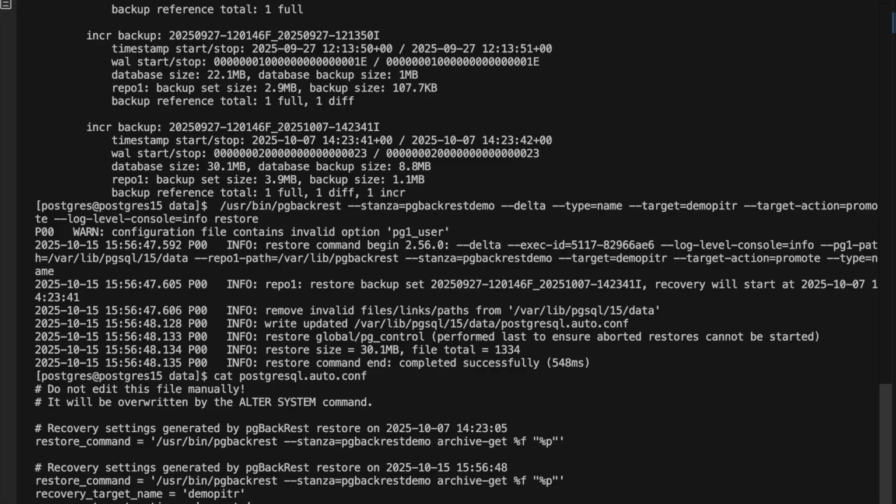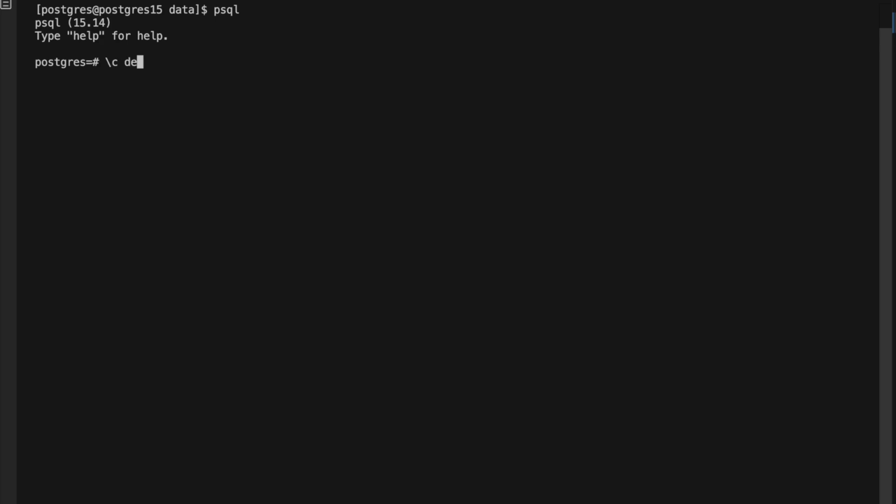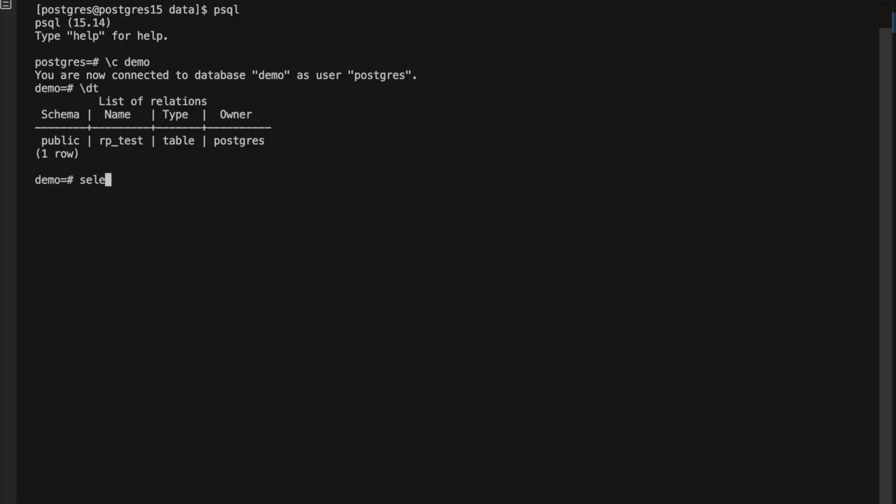database. pg_ctl start, connect to the demo database, verify the table, and let's verify the count of rp_test. We know that we inserted 5 values before dropping the table, and right now the same values appear over here.